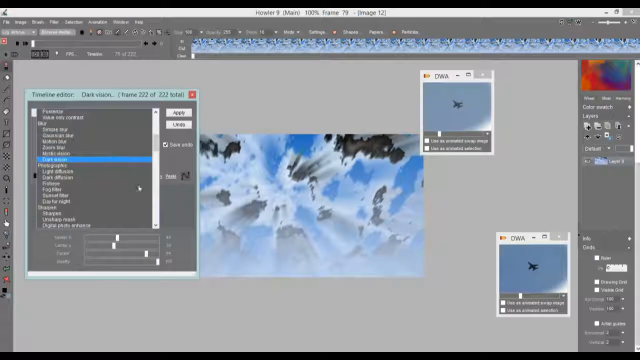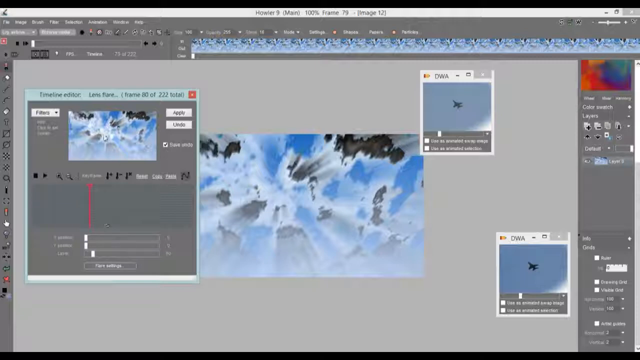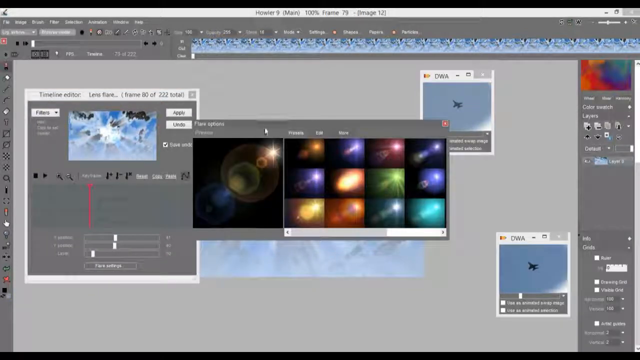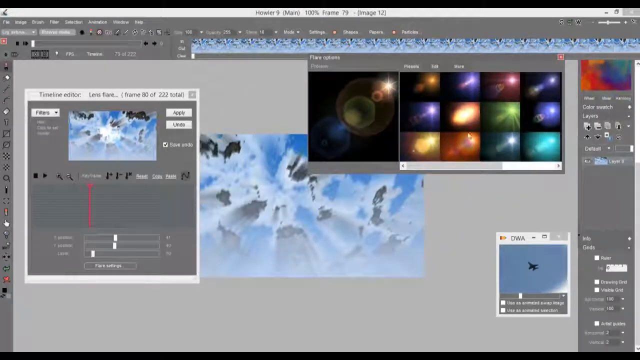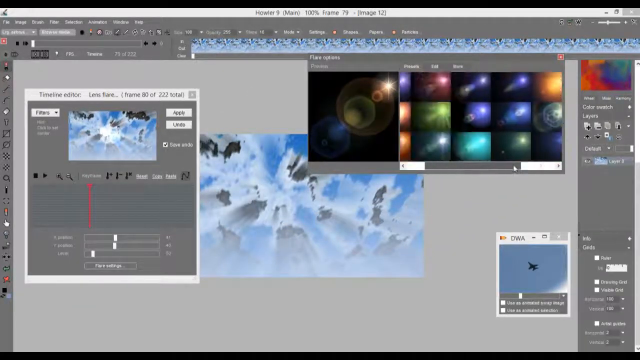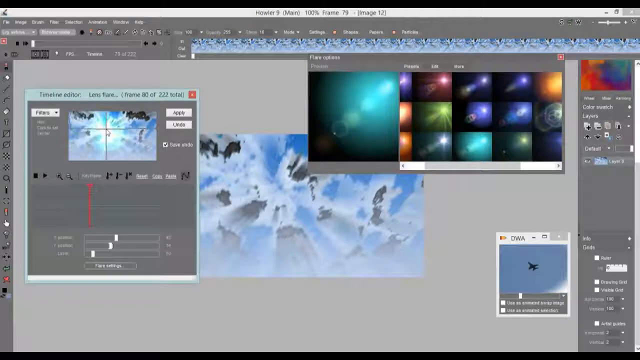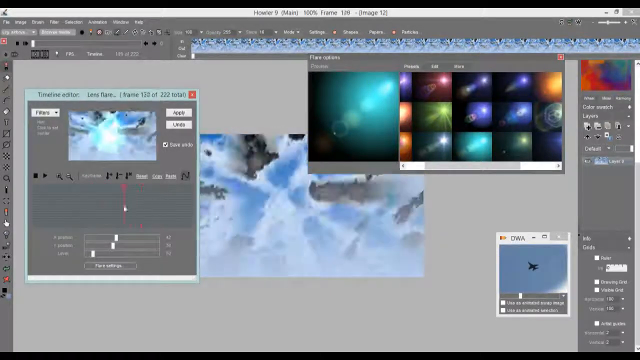So let's go to the lens flares, and find ourselves a nice bright sunspot. Let's get the flare settings to choose our sun. Maybe it's one of those blue suns. I don't know. Let's try this one and place it right there. It's too blue. Let's try red. That'll be a little bit better. Maybe not that intense.